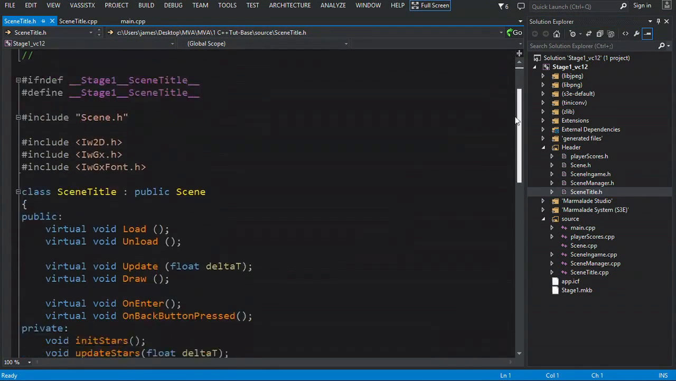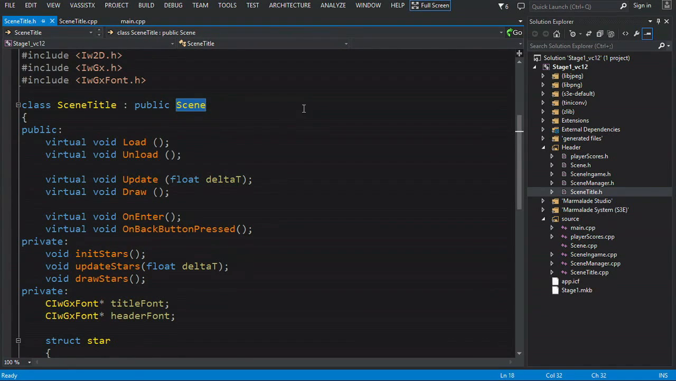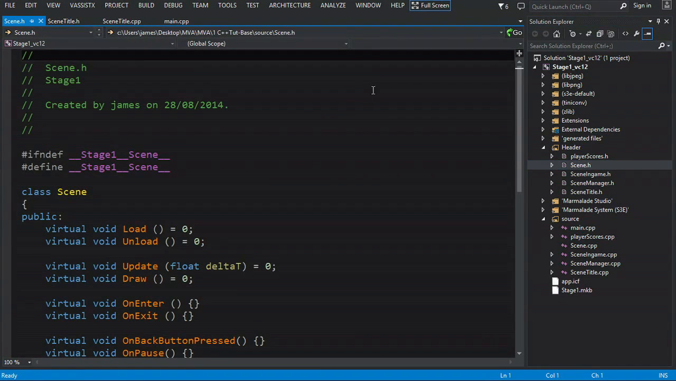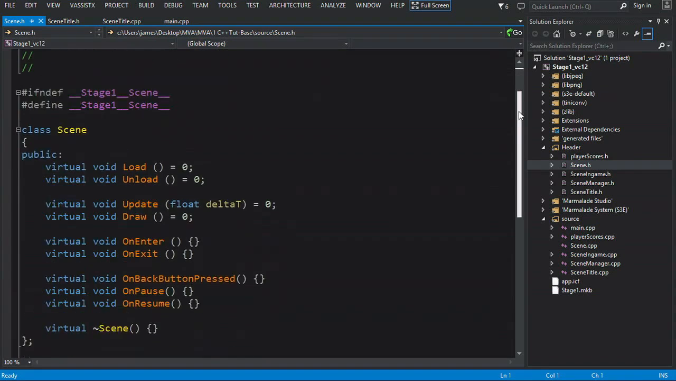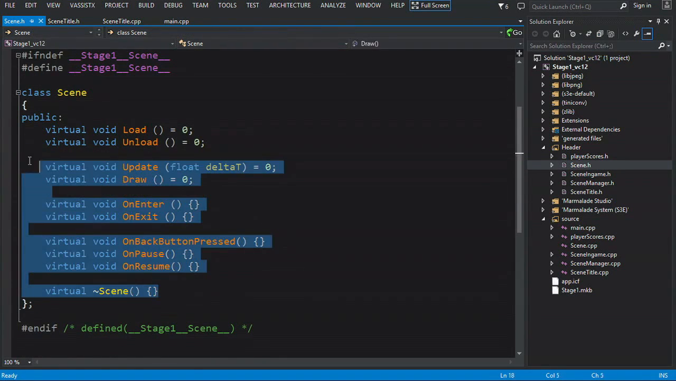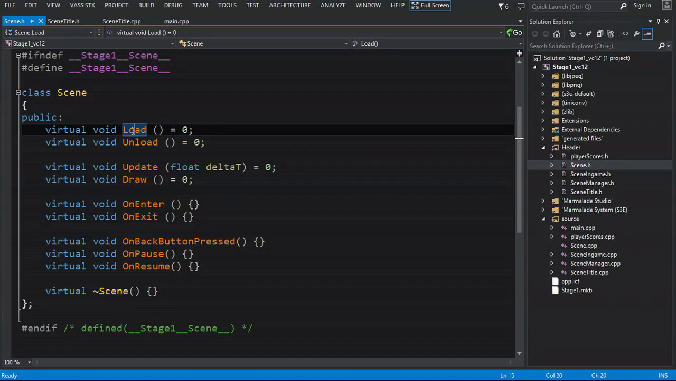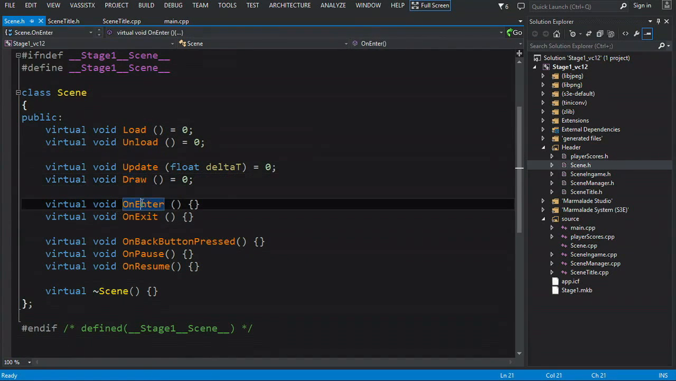If we look in here, we see that we're inheriting from the scene class. Let's take a quick look at scene first. We've seen all the operations that have been carried out on scene, and these are all declared here. They're all virtual, so anything that inherits from scene can override these, which is the behavior that you want. We've got load, unload, update, draw, on enter, on exit, on back button pressed, on resume, on pause. So basically all the different options that will be available to that game. These are the interactions of what happens, and you could add more.